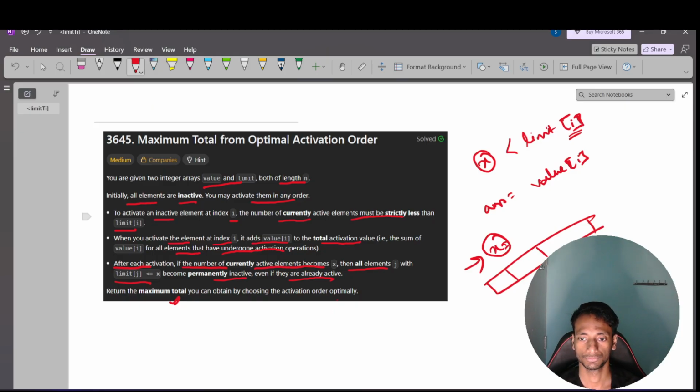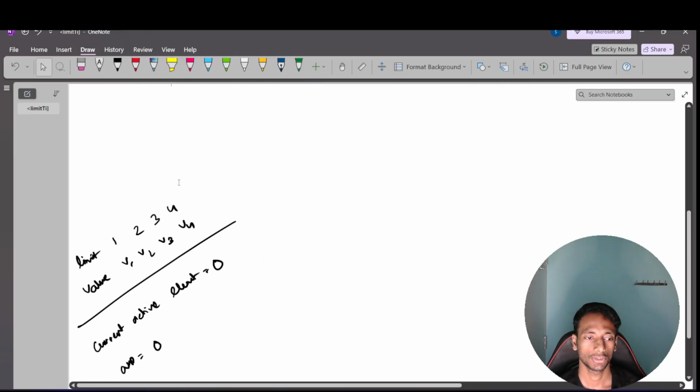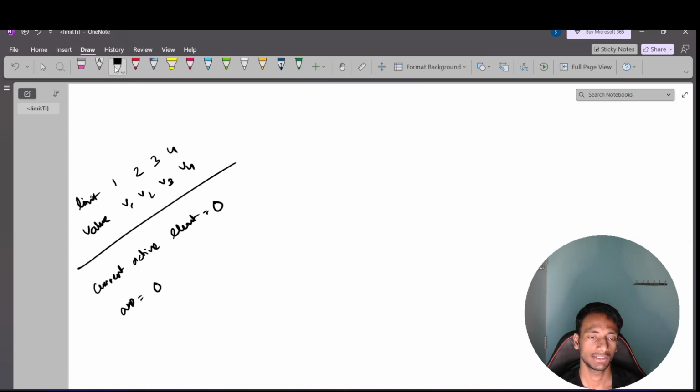So now let's go to the example, then it will be easy to understand how it's working. Suppose we have limits 1, 2, 3, 4 and the corresponding values are v1, v2, v3 and v4. Initially our current number of active elements is 0 and our answer is also 0. First of all, I will choose, suppose, 1. Can I activate this element?